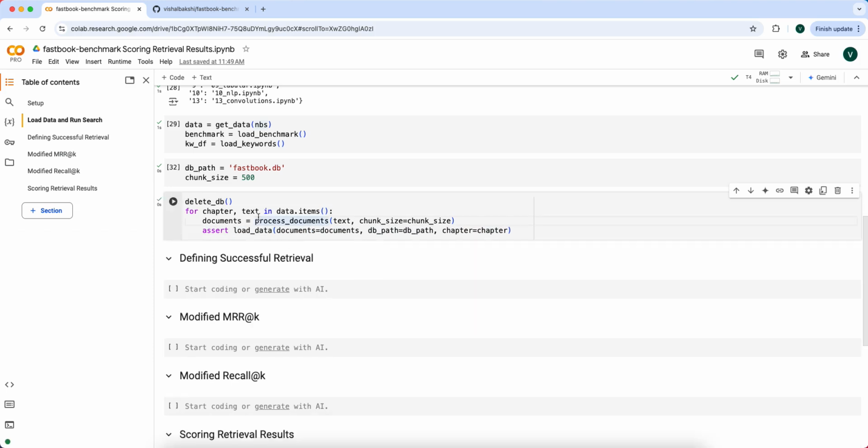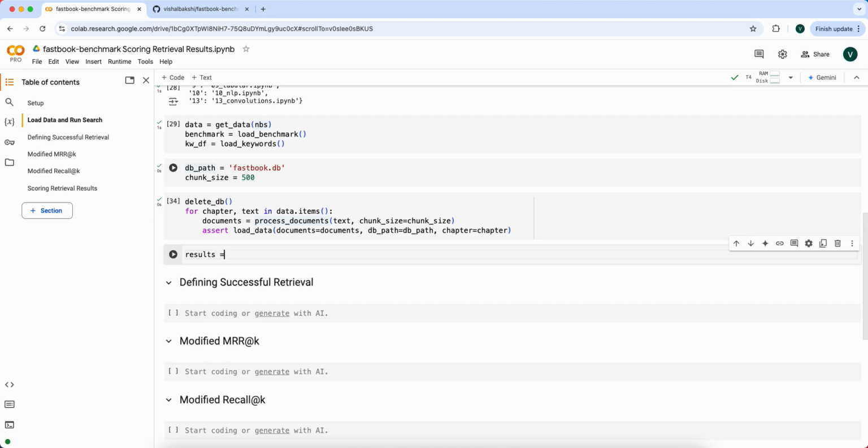Great. So in each case, it loaded the documents, and then it did a test query and checked the size of the results, and it matches the number of chunks in the documents. I'll now run full text search.